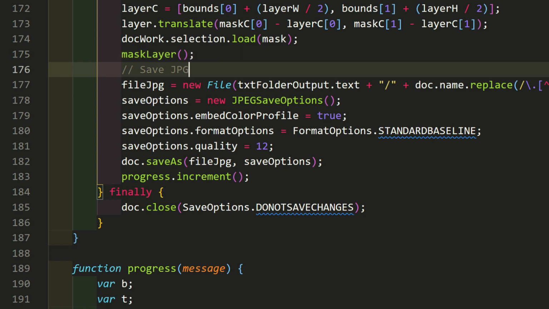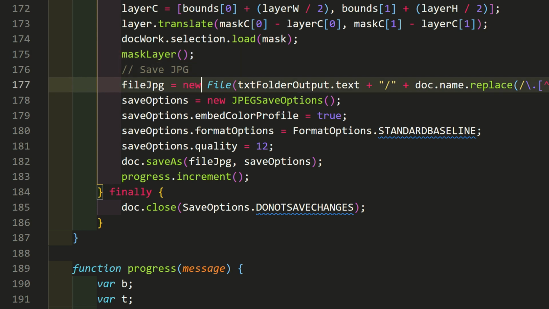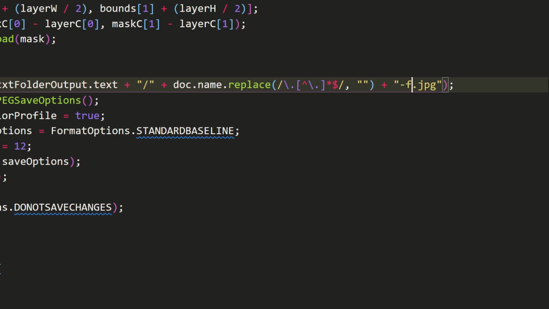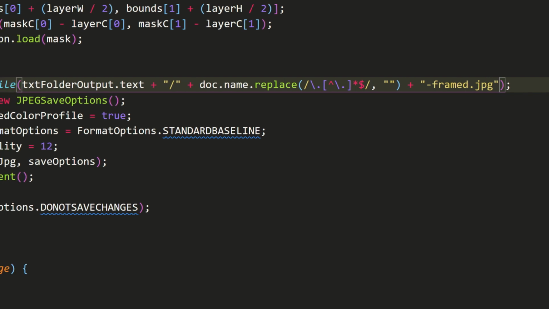But first, one little tweak. Let's add to the file name, just before the extension, framed, so we know what these images are. It can be confusing when input and output files share the same name. This way, it's clear what is what.